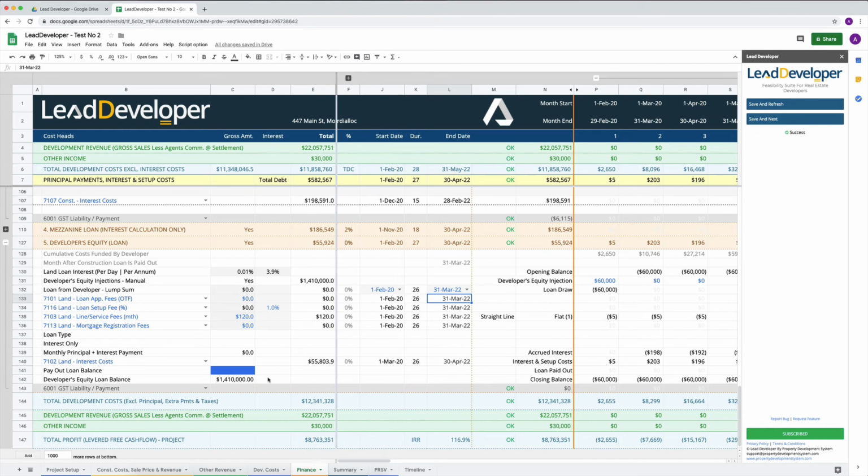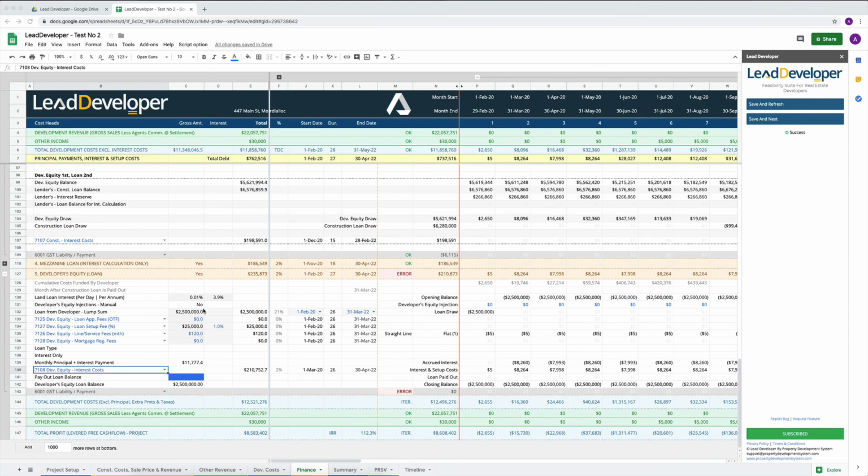Because the finance sheet is a big sheet, it takes a touch longer to do this. See, what happens with a Google Sheet add-on is that we have a code that's sitting on Google Cloud. And whenever we press a button, it goes and fetches all the calculations from Google Cloud and brings them back here. So now when it is updated, you will see that it uses 2.5 million as your developer's equity contribution.